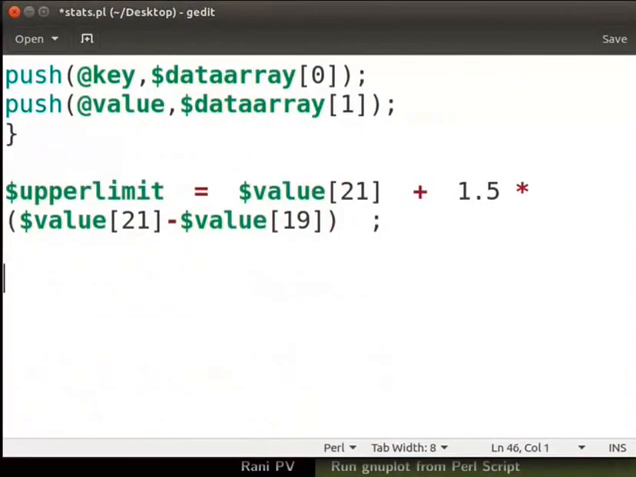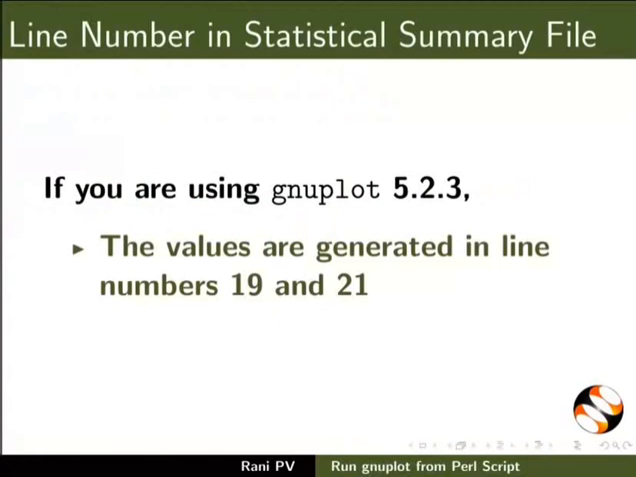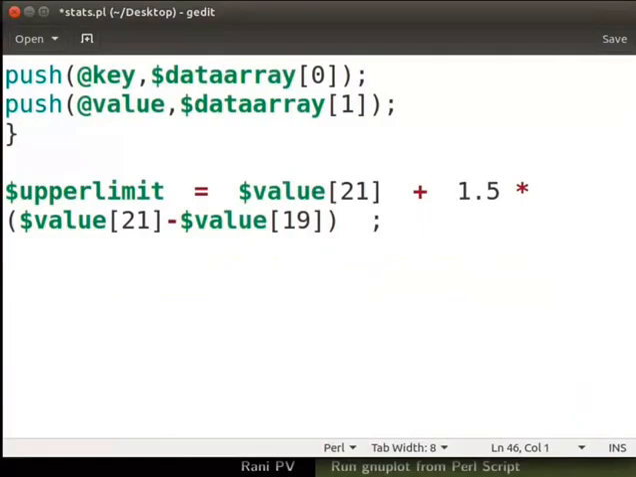Learner must go through their statistical summary files. User must find the relevant line numbers for the quartile range in your file. For example, if you are using gnuplot 5.2.3, the values are generated in line numbers 19 and 21. Come back to stats.pl file.